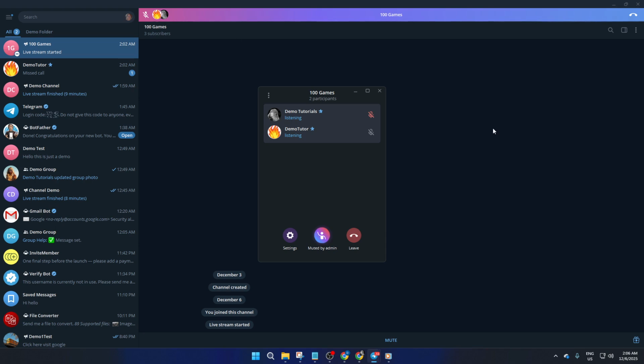Look for a post that's marked as live or shows a little live broadcast icon. These are usually pinned at the top of the channel so you don't have to scroll too much. Tap on that live stream post and you'll instantly be brought into the live broadcast. It's as simple as that. You don't have to download anything extra or fill out any forms. One click and you're there.